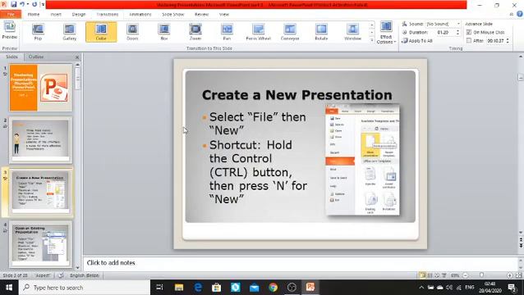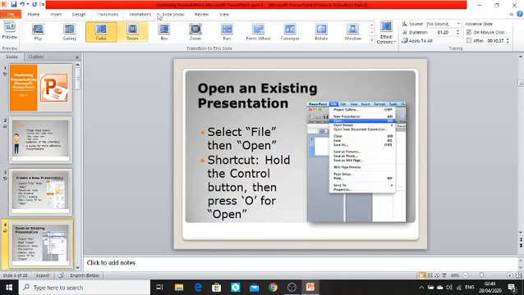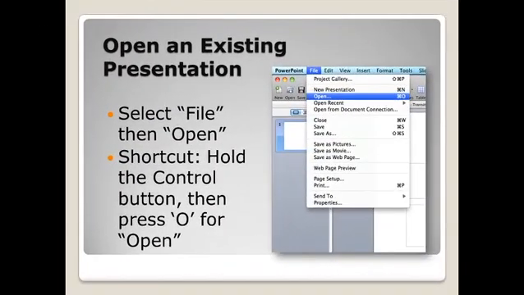So we looked at how to create a new presentation. Simply click file and then click new. Now let's say you had a presentation that was already saved on your computer. What would you do? It says to open an existing presentation. Remember guys, you should have these notes on the handout that I gave you. Again, you would go back to your file button, and then the only different step would be that you would click on open this time.